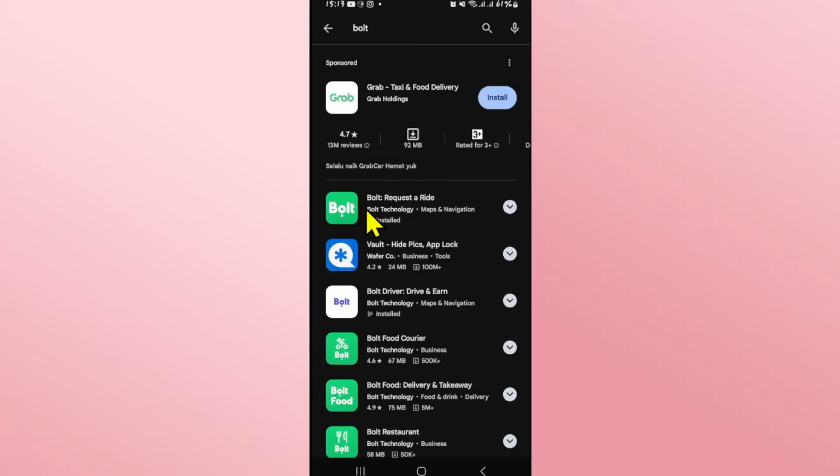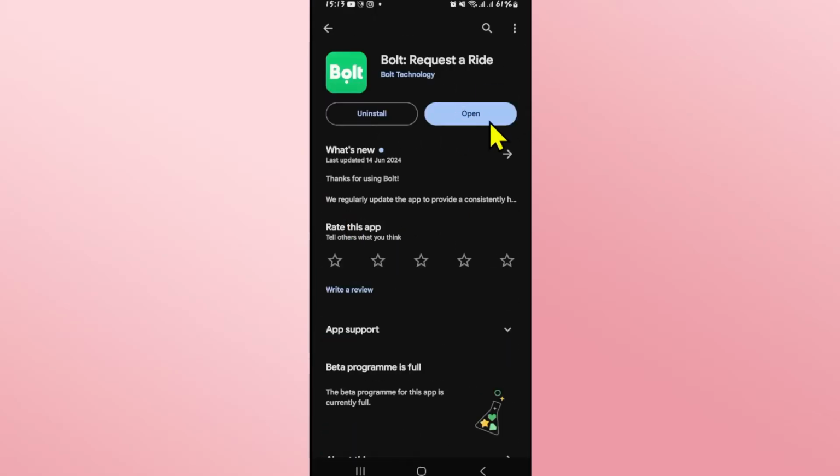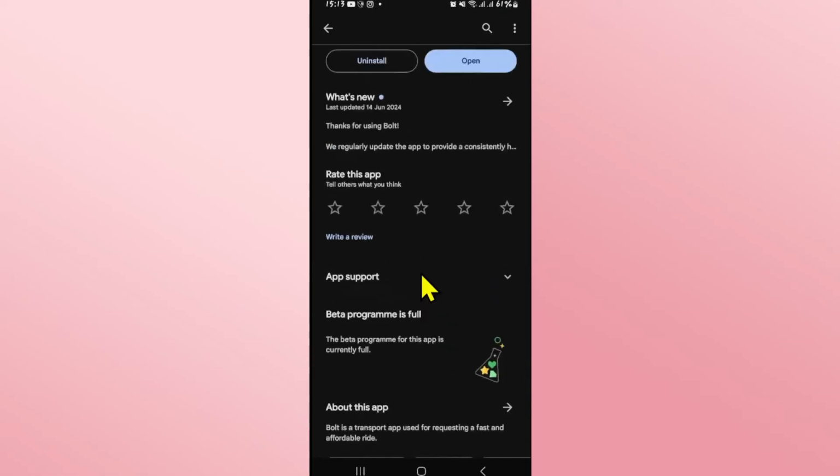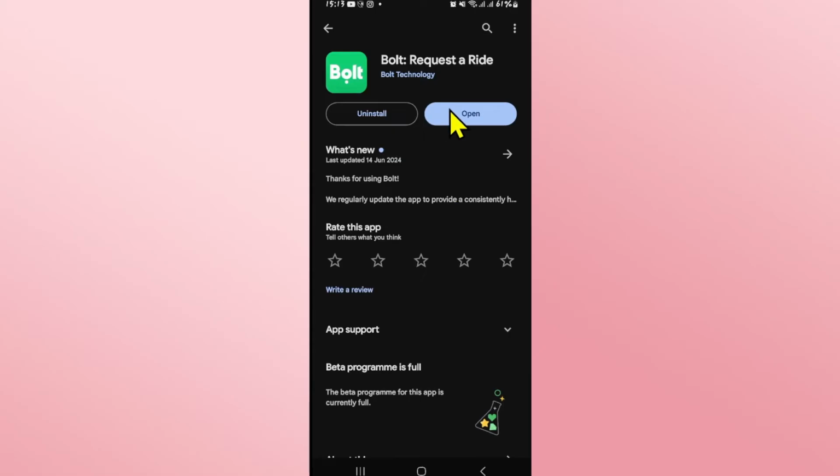Now, once you find the Bolt application, tap on it, and if you see an update button instead of open, you will need to tap on this button to install the latest updates. Just tap on this button and wait for a while until the update process is completed, and once it is done, you will once again see the open button.